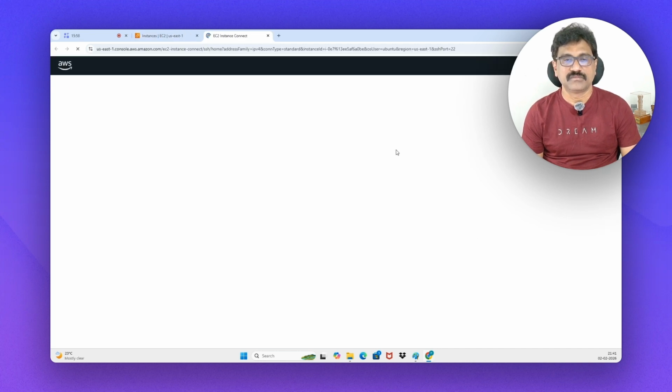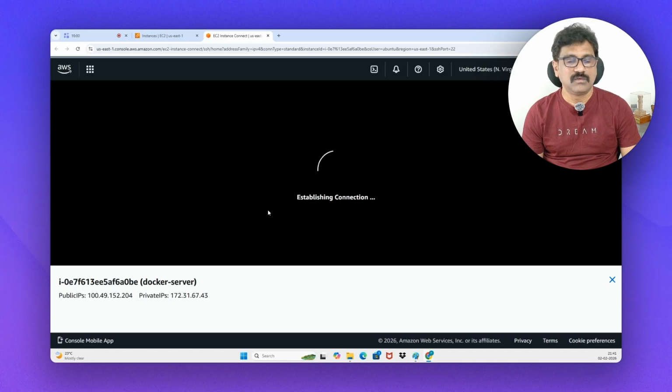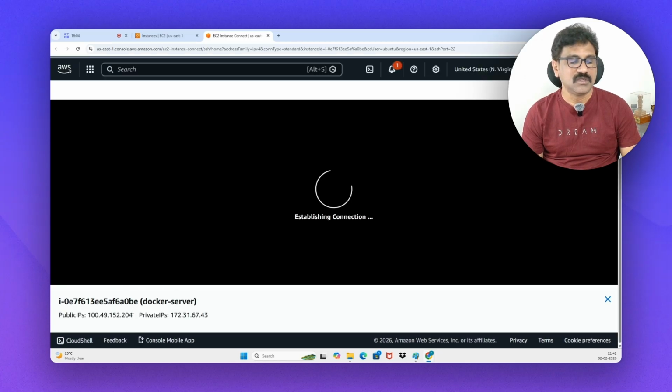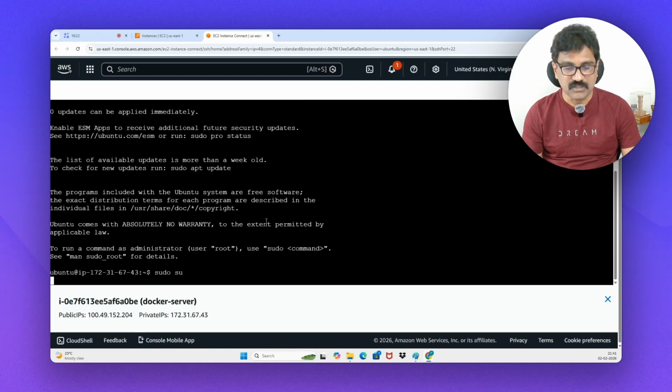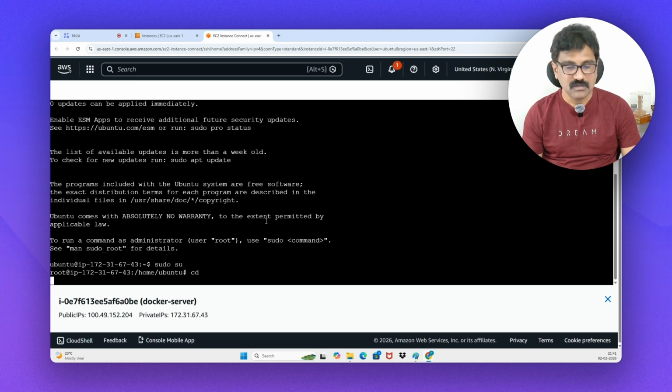Fine. Now, establishing the connection. Yes. Every EC2 instance has two IP addresses. See here, one is the public IP, one is the private IP. By default, we'll be connecting with this Ubuntu user. If you are using Ubuntu Linux, then we'll just switch to the root user. sudo su, enter. Then cd, enter. Now clear the screen, clear.